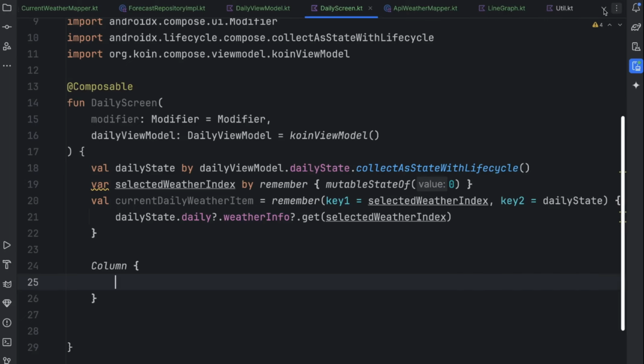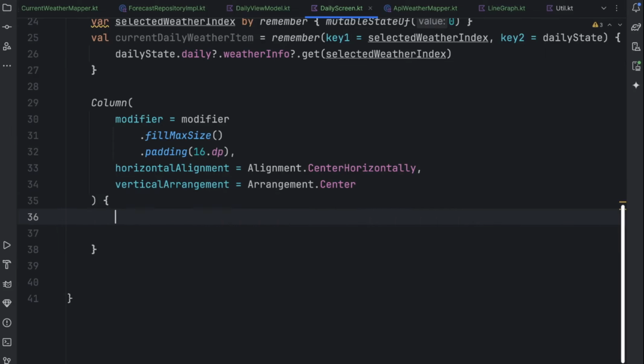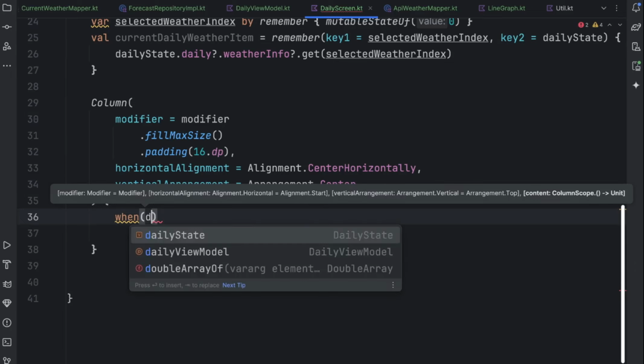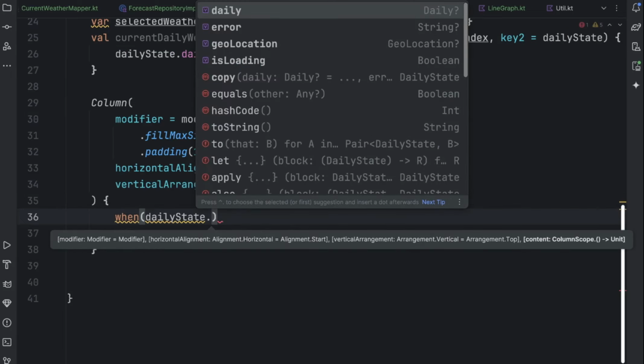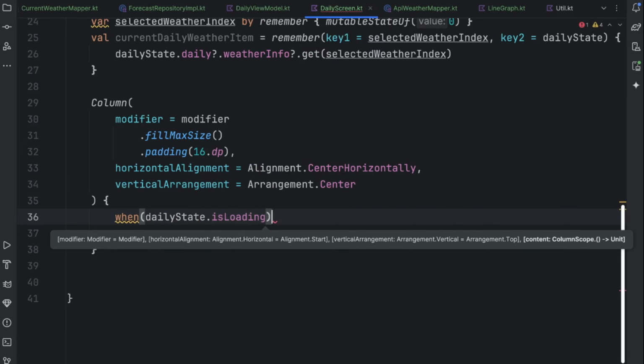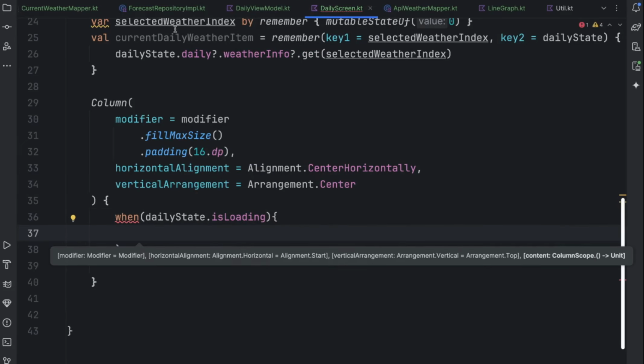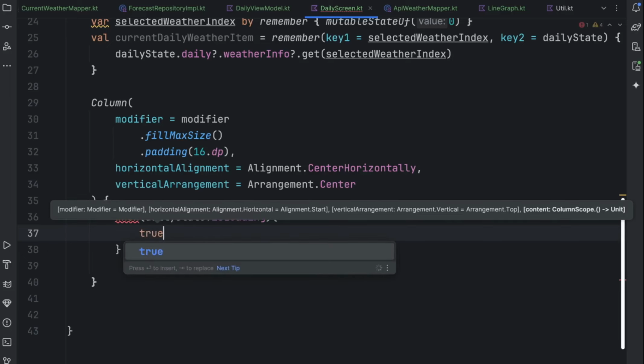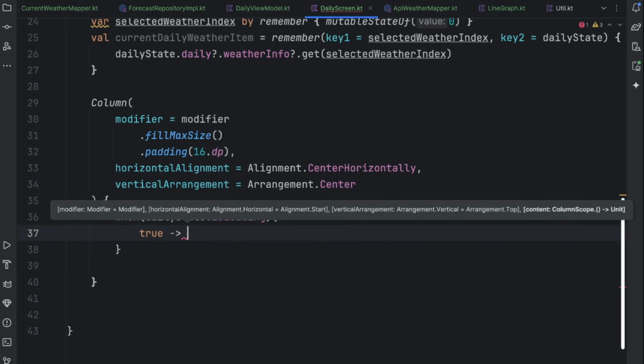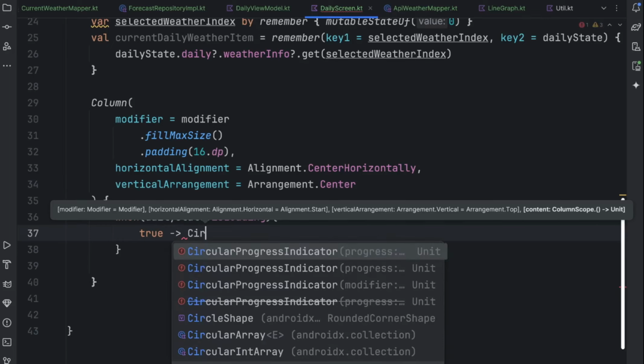Okay, so we're going to keep everything inside the column here, and then we can display other items that are going to be required. So for the first item, I want to arrange everything to the center, so I can provide this data here. Okay, so now everything here is looking perfect. The next case is we want to check here our state, so I'm going to use a when statement. So we can call here daily state dot is loading, so that we can see if we're loading, then we can show a circular progress indicator. So if this is going to be true, then let's show here a circular progress indicator.